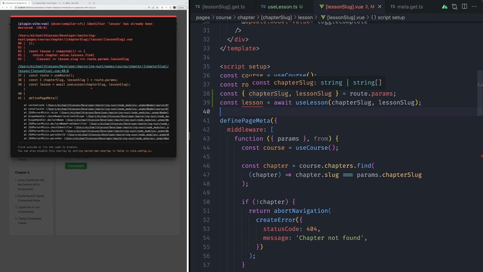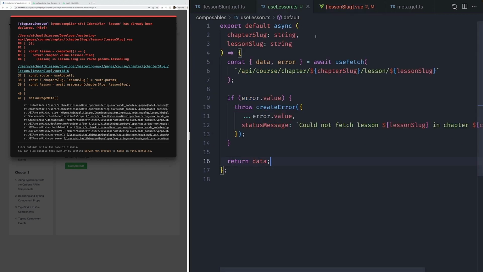So first we have to grab our slugs from the route. And then using those slugs, we can then pass them into the useLesson composable here. Now we need to make sure that we're using this await keyword because in our useLesson composable, we are awaiting this fetch command.